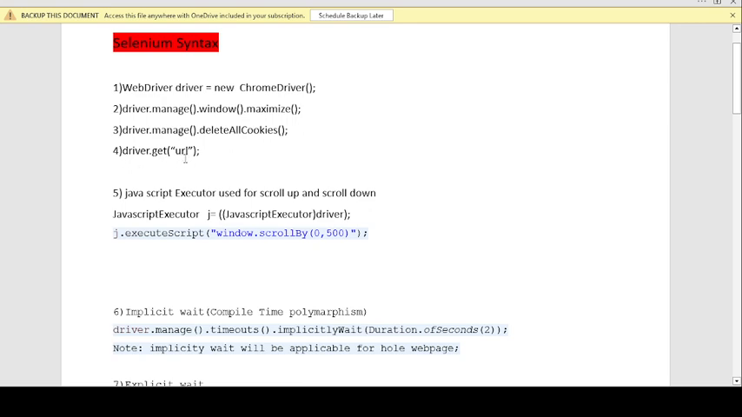Okay, move on to the fourth syntax, that is driver.get(URL). This syntax is used to open the particular application in the particular browser. For that purpose you have to use driver.get(URL), and inside the double quotes you have to enter the URL of the particular application.